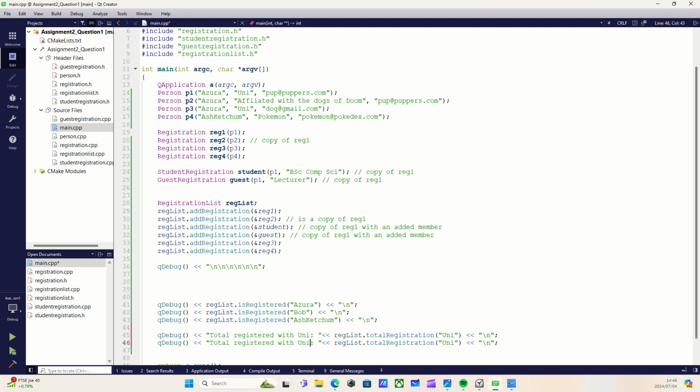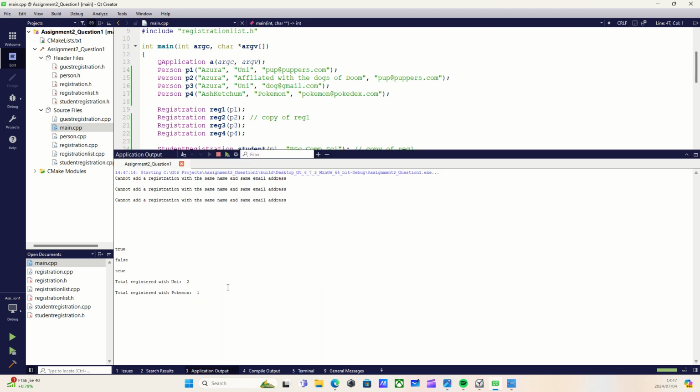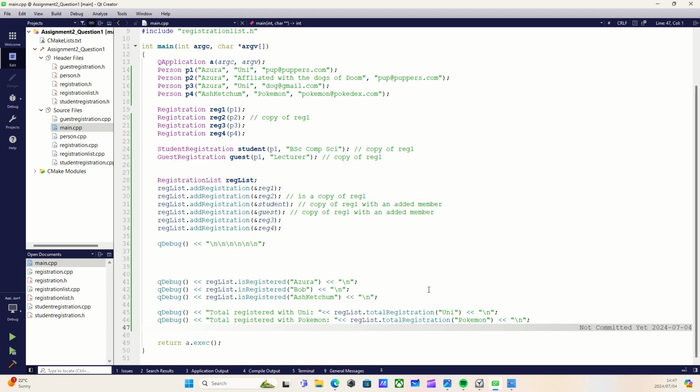Total registered with the affiliation of Pokemon. And I'll come here and I'll change this Q string into Pokemon. I'll do Control B to build. It's taking more than 2 seconds, so that's great. And I'll run Control R. Total registered with uni is 2, and total registered with Pokemon is 1. Very simple, very cool. I'll stop that, I'll close it.